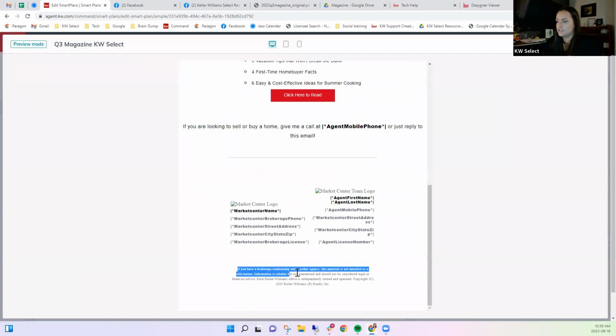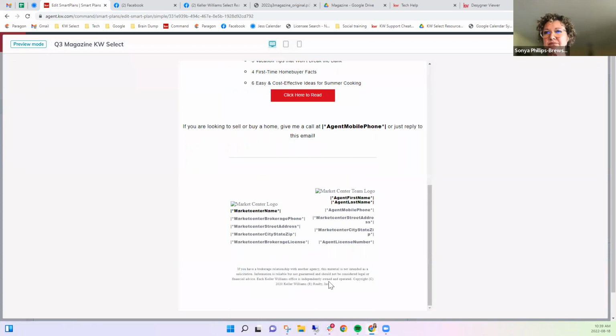Yeah, if you have a brokerage relationship with another agency, this material is not intended as a solicitation, reliable but not guaranteed. And then each office is independently owned and operated. So it does have those disclaimers there at the bottom. You can add them up here as well if you do want them to be more obvious, and you can change that as well. So if you wanted to change the wording of it, that's an option too.